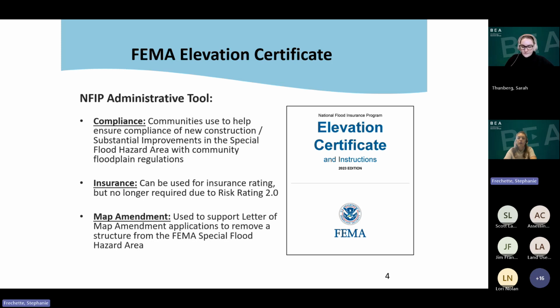Although not required as part of their NFIP participation, communities are strongly encouraged to require applicants to submit a completed elevation certificate as the method to document the required elevation data. Communities that also participate in the NFIP community rating system are required to obtain and maintain elevation certificates for all new and substantially improved structures.